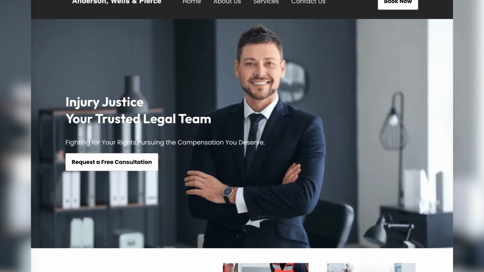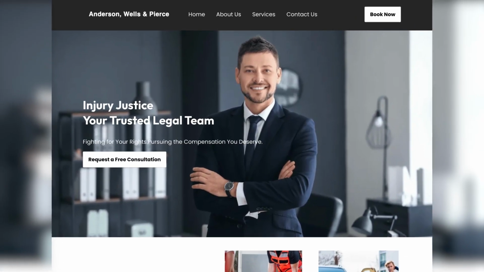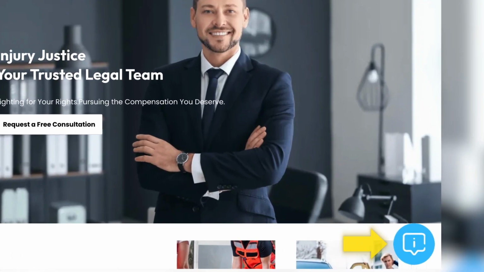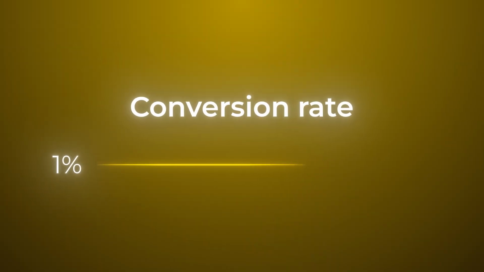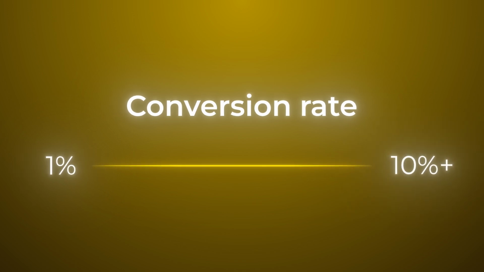Let's take a demo site for a personal injury law firm. It looks fine, but it's not performing. We drop in the chat widget and suddenly people start reaching out. Why? Because when people get answers fast, they stick around. We've seen sites jump from a 1% conversion rate to 10% plus just by making this one simple change. And setting this up couldn't be easier.